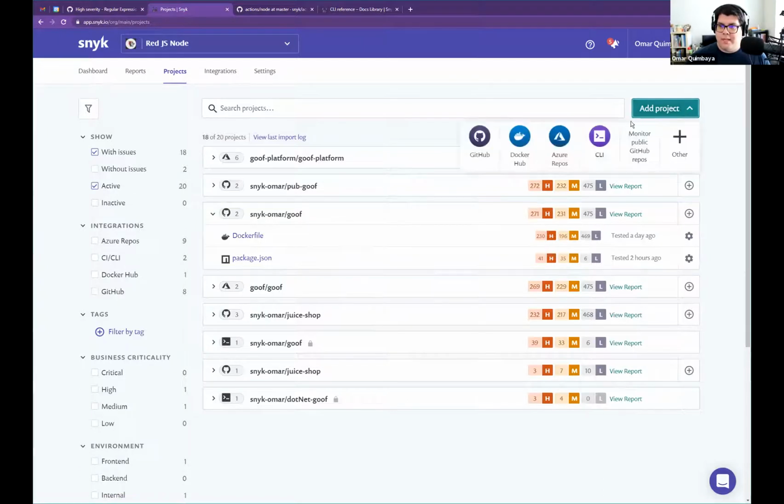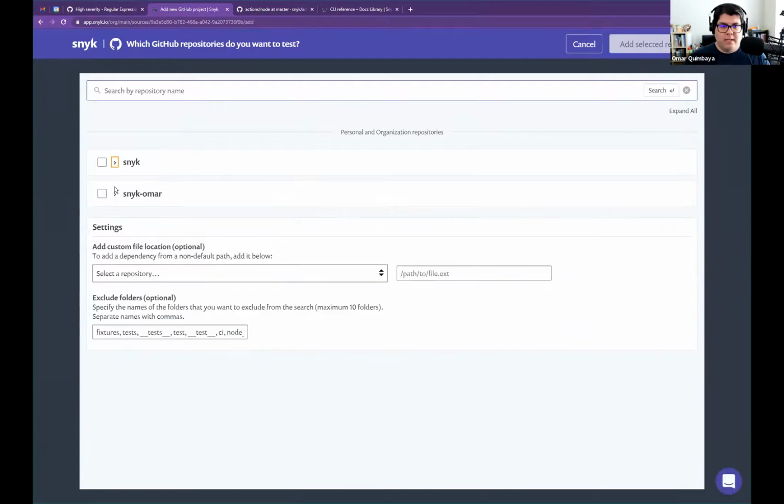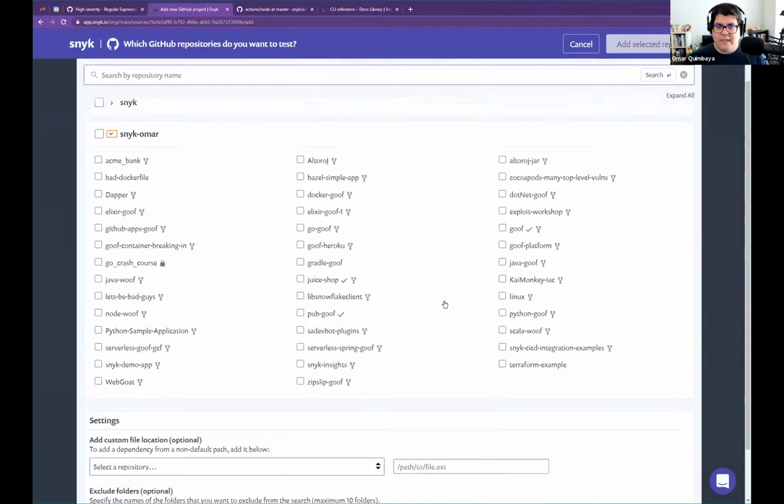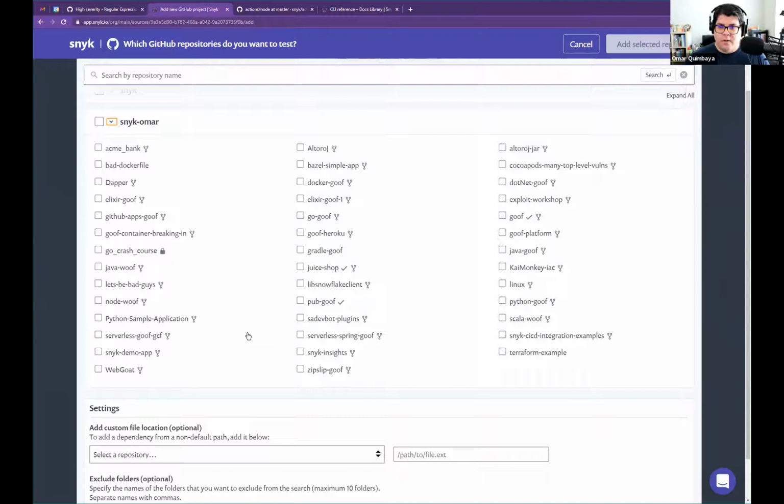And if I want to pull any other projects, I can just go add project, go to GitHub. And then I can see all the projects that I have from GitHub that I can import into Snyk. So for example, if I want to do, let's see.